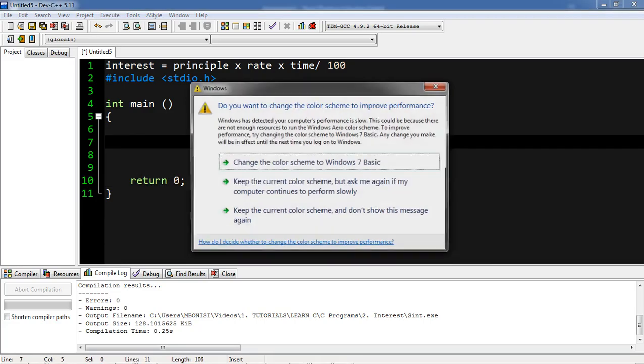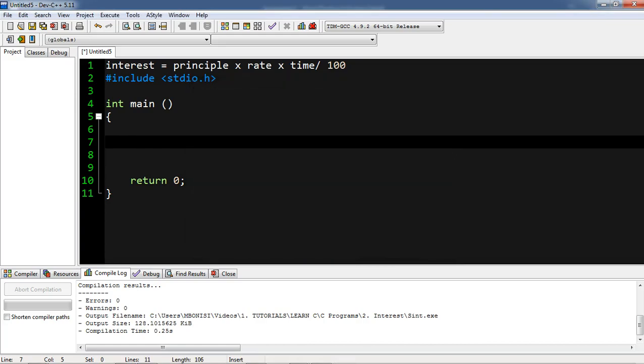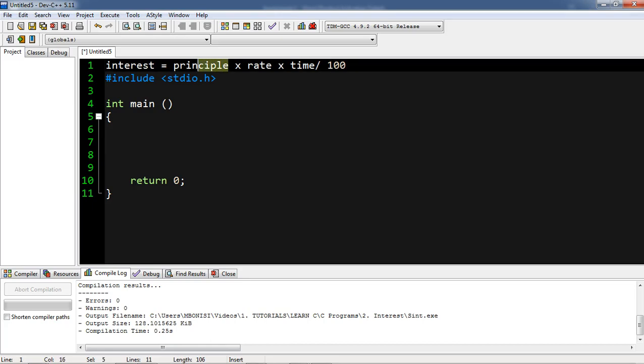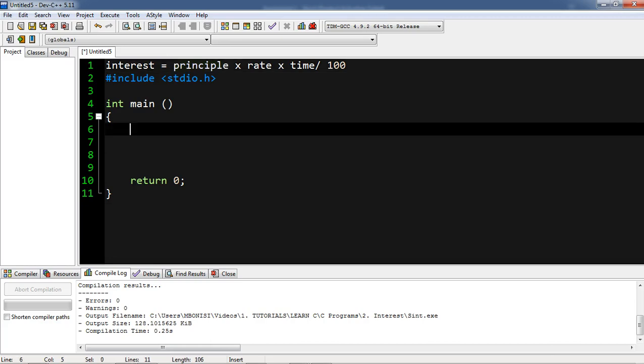First of all, we are dealing with principal, rate and time. Principal is the amount, a monetary value, in dollars maybe. When we are dealing with money, we come across commas, so we have to use the data type called float, so that we'll be able to use commas. So we're going to say float principal.